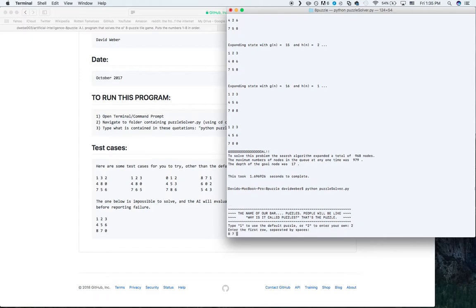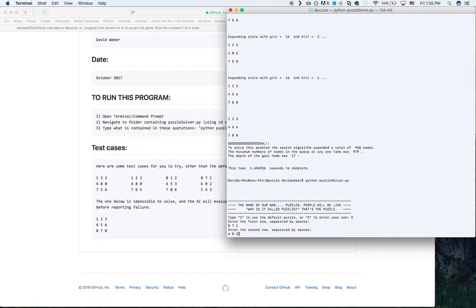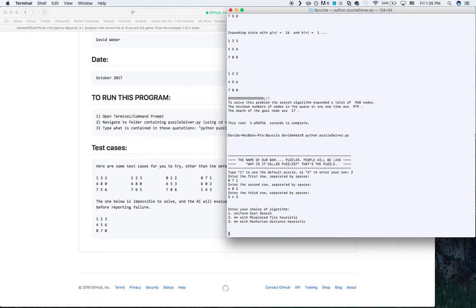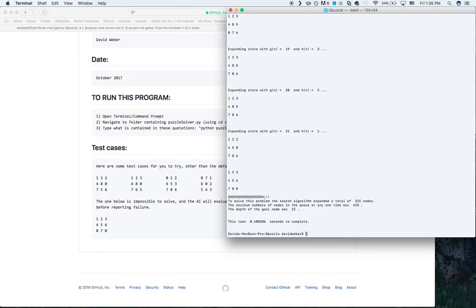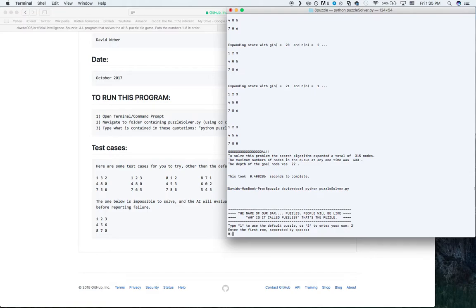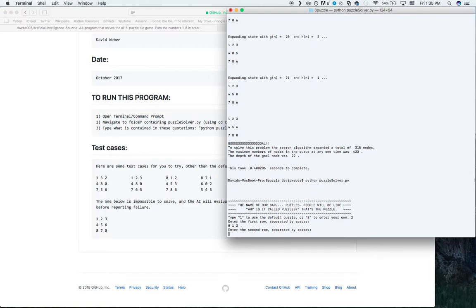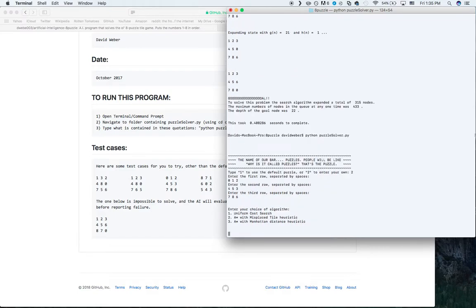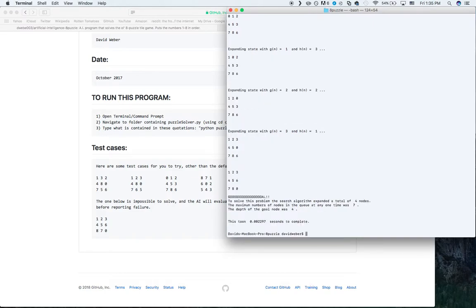I believe this one should take a while, just because of how scrambled it actually is. Misplaced, Manhattan. Oh, okay, that was actually really quick. But anyway, you get the idea. Whatever scrambled puzzle you get, you just enter it right here, and it'll give you the optimal steps to get there. And this one, geez, look at that, a fraction of a second. So that was a really easy one.